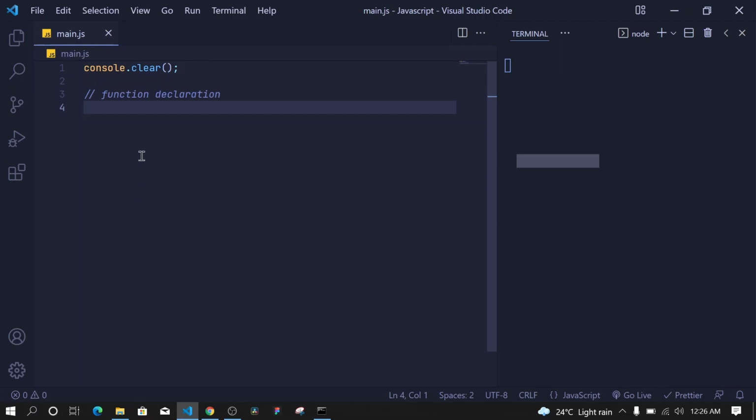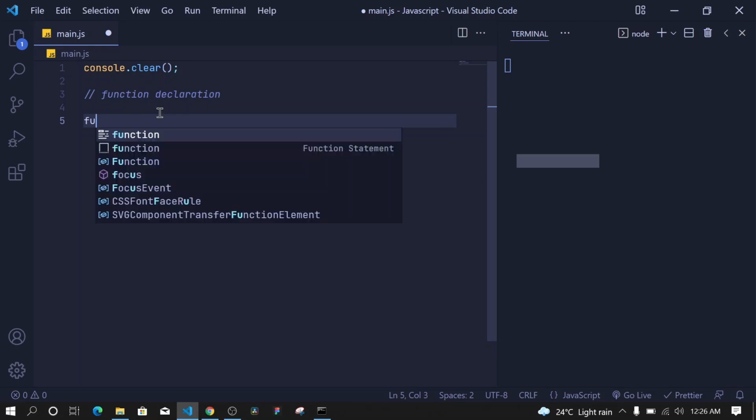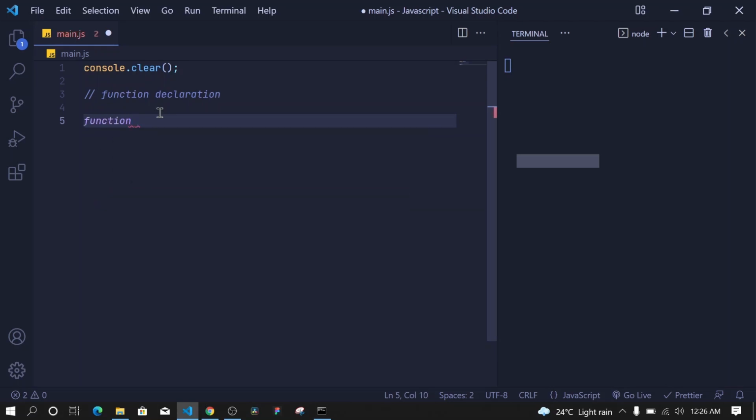So let's perform what we call a function declaration, or simply declare a function. And right here, we usually start with a function keyword and then the name of the function. So I'll call it sayHello. And how we choose function names is by using verbs, because functions are meant to do something.